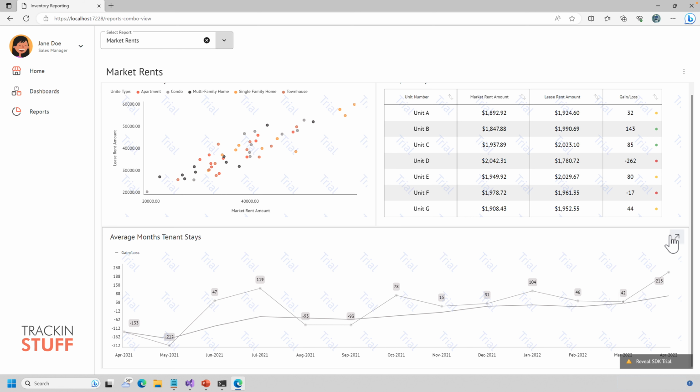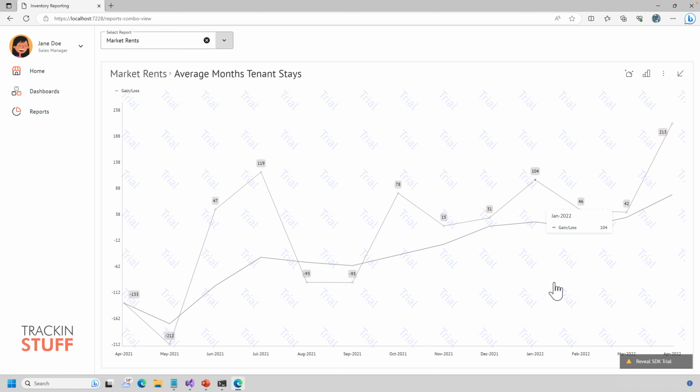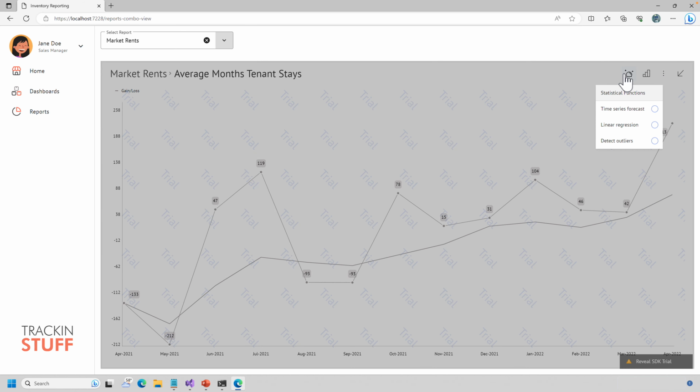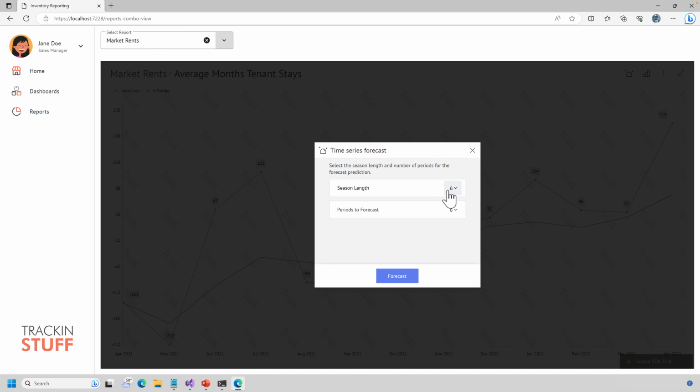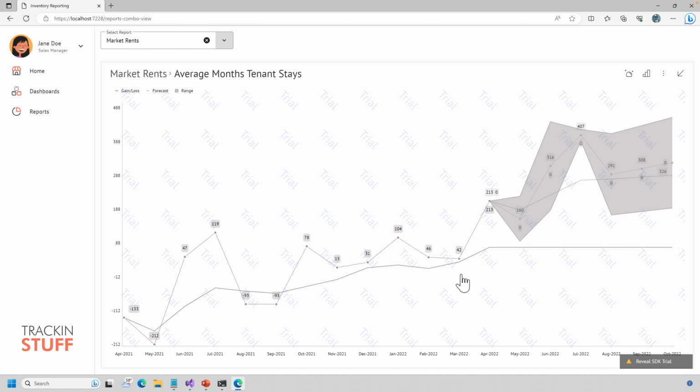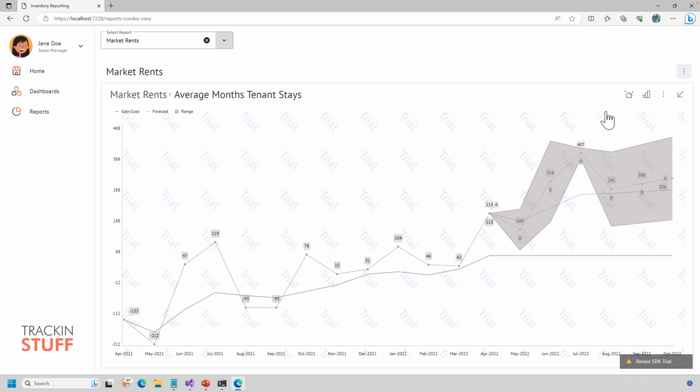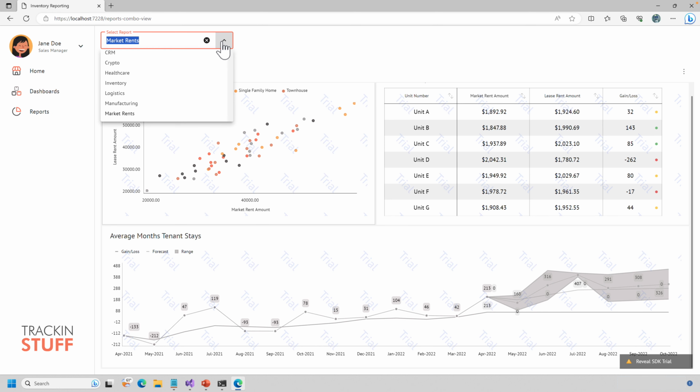In Reveal as well, I can expand this to get a full screen view. I have some different options here like time series forecast, linear regression. So if I do a time series forecast, I'll do season length and period length, and I'll click forecast, and you can see here that it's forecast out my data based on what's already displayed, and you can see here that I have a new legend. So I'll go ahead and minimize this, take a look at one more dashboard.